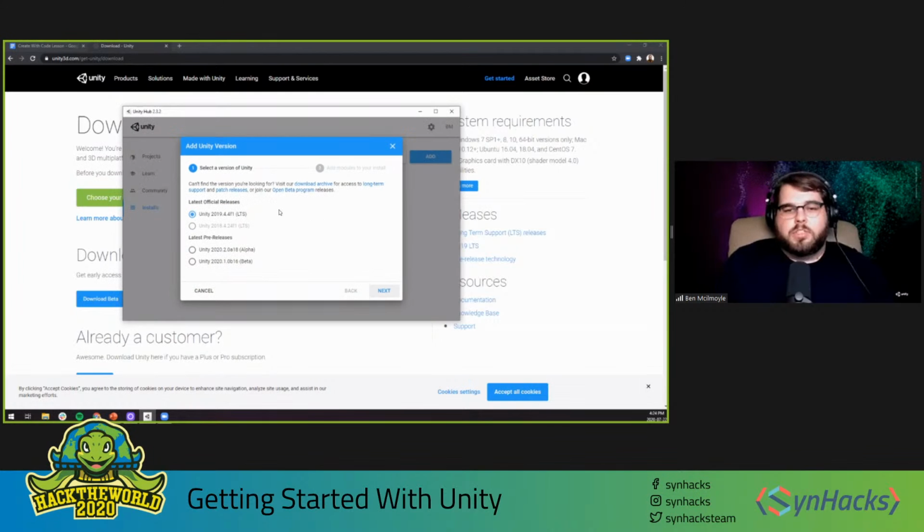And what this is going to do is give you a few options for some of the most recent versions of Unity. There are literally hundreds, if not thousands, of versions of Unity that have come out over the years. What I suggest you do is download Unity 2019.4 and you'll see LTS. LTS is an important thing for us. It means long-term support.